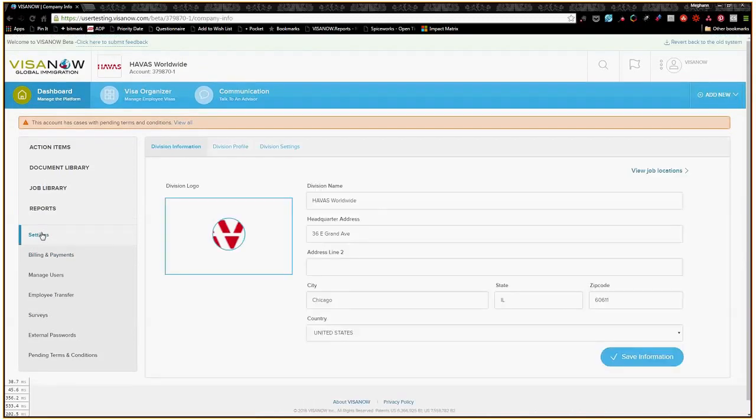Settings is going to be familiar to you guys as well. It just looks a little bit different. This is where any of the division addresses will be. We also have a little shortcut over to the job locations in case they're thinking of those as other addresses of their division instead of specifically for the purpose of a job. So we kind of put that in both places.